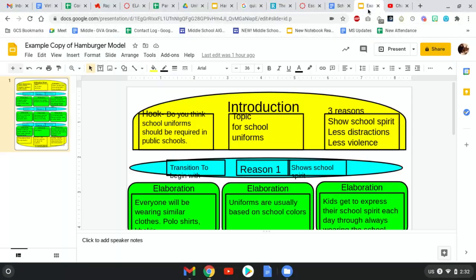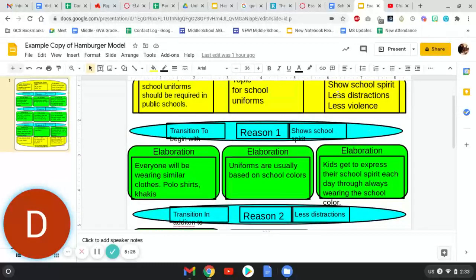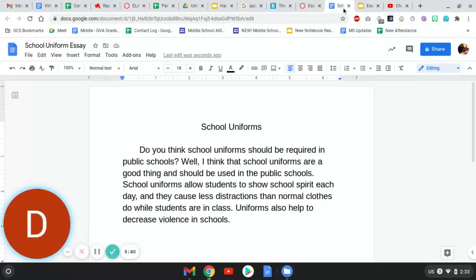So remember, we need to make sure we have our hook. We write about what our topic is, and we put our 3 reasons into sentence form so that it makes sense and it flows. So the next thing we're going to do is go down to paragraph 2, which is going to be our reason 1. We're going to start here with our transition, which is to begin with, and then we're going to do reason 1. They show school spirit. So I'm going to go down to the next line. I'm going to hit tab, and I'm going to say to begin with. Whenever we write transitional words or phrases, we put a comma after it. So to begin with, comma.